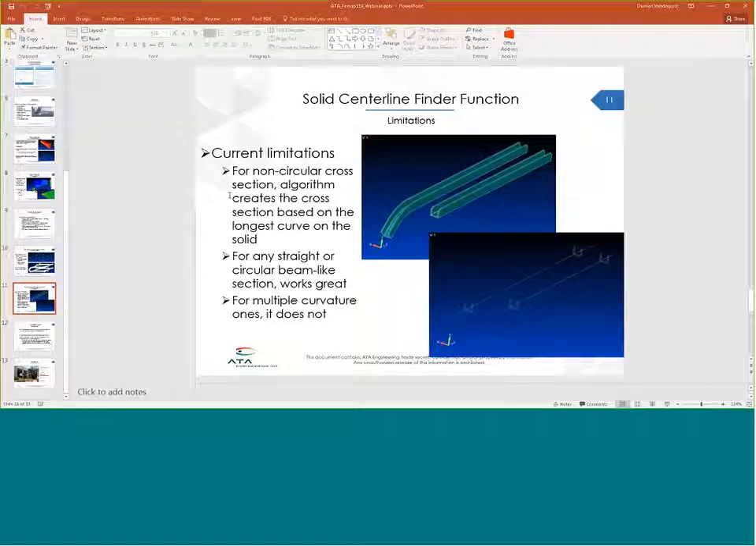There's two main limitations that it has. One is that if you have a non-circular cross-section that might have different cross-sections over the length of it, it's going to use the cross-section based off of the longest curve. So essentially, if you have one solid body, it's only going to pick one cross-section, and it's going to do that based off of whichever curve is longest within that solid body.